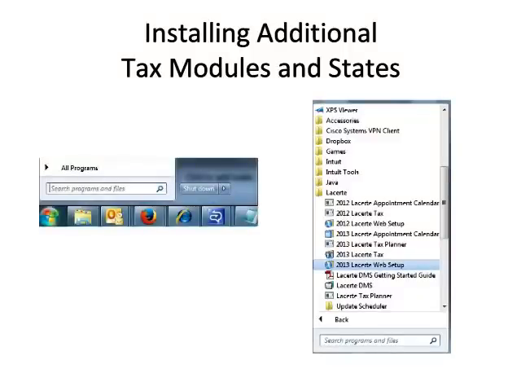Installing additional tax modules and states. I mentioned earlier my suggestion to install just what states you know you need, but you may need to install more of the program later. It's very easy to install additional components even in a network environment.